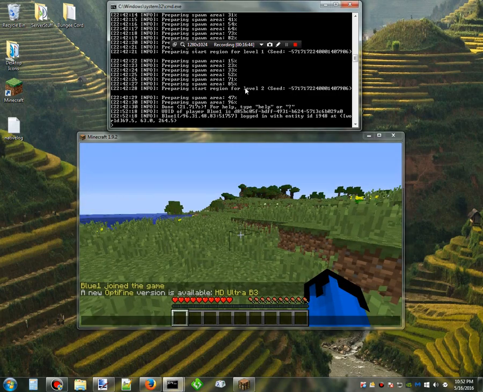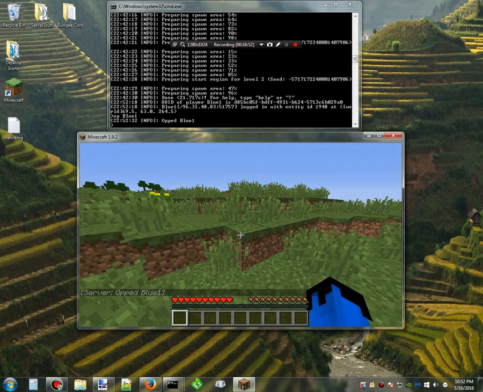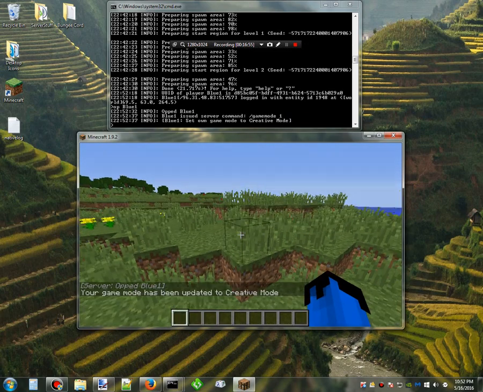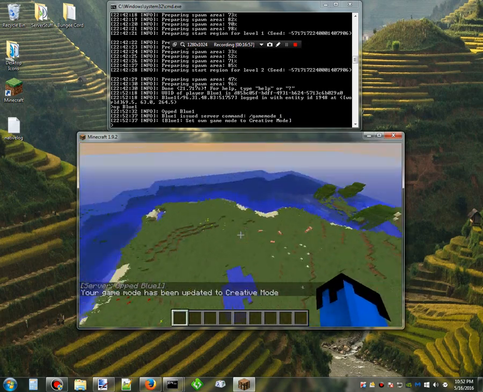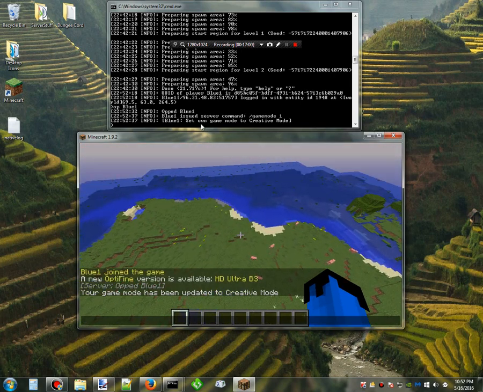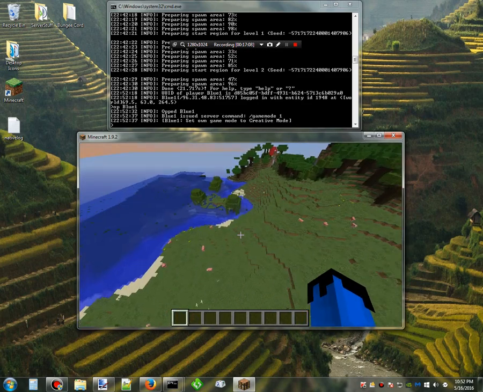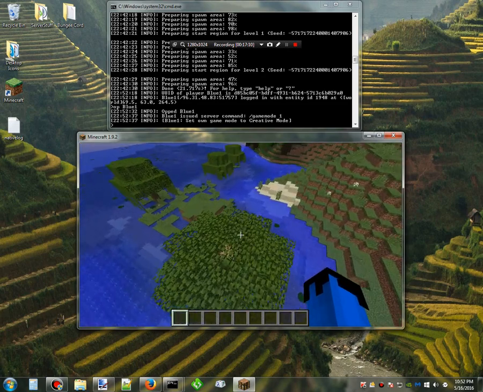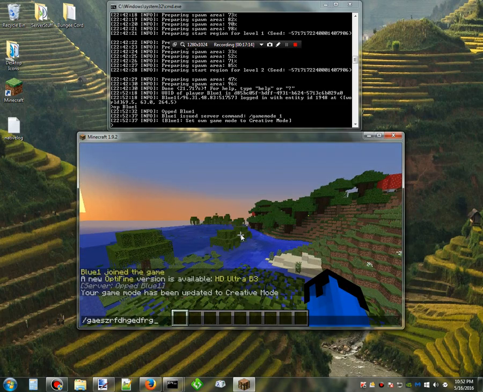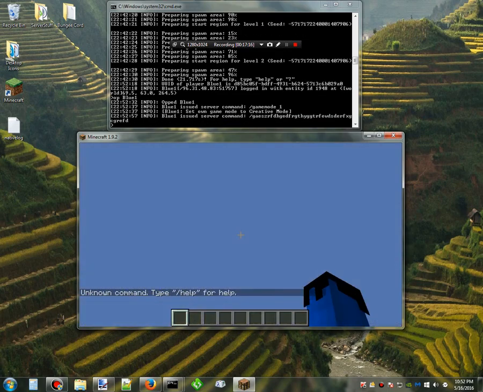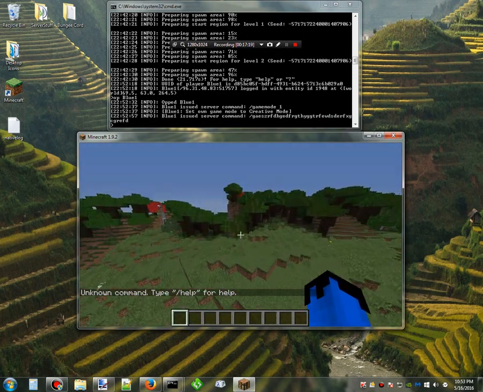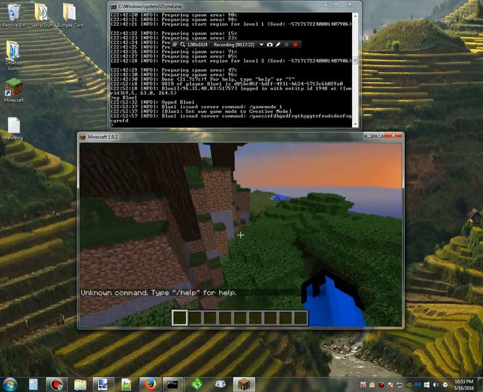Alright, now let's op us. So let's go to the console and type op blue1. We'll need to capitalize that. There we go. Quite nice. Now let's do game mode 1. And in the console it logs every command you run. As you can see, it says blue1 set own game mode to creative mode, and it says blue1 issued server command game mode 1. So every command I issue, even if it doesn't do anything in the game, will be logged to the console. So if I just type some random string of characters, look at that, I issued that server command. Now of course in the game it says unknown command, but whatever.